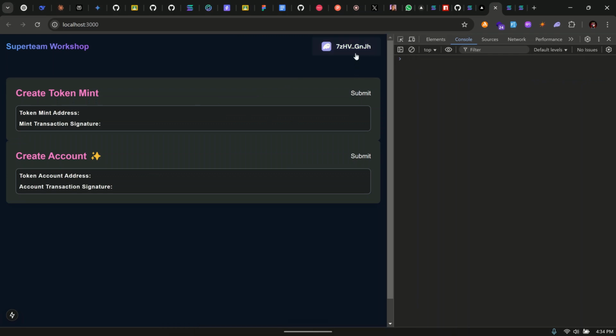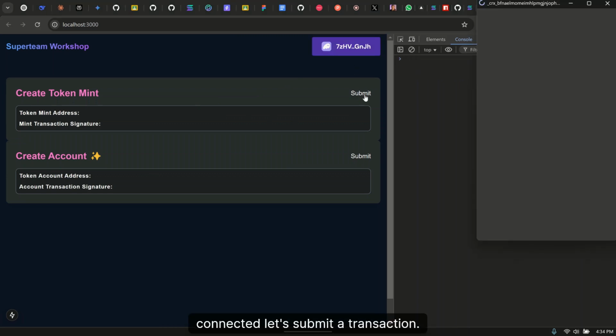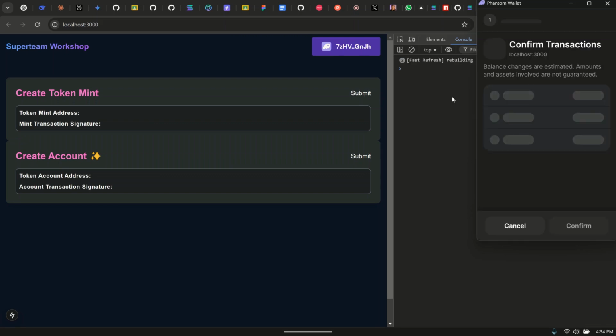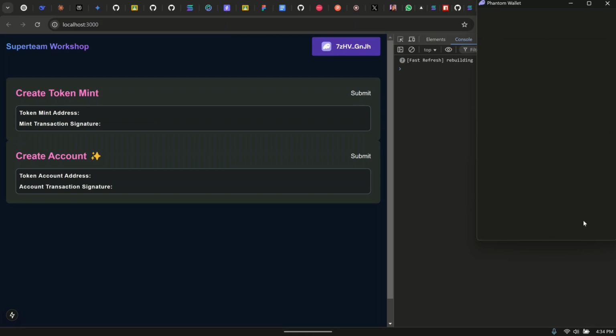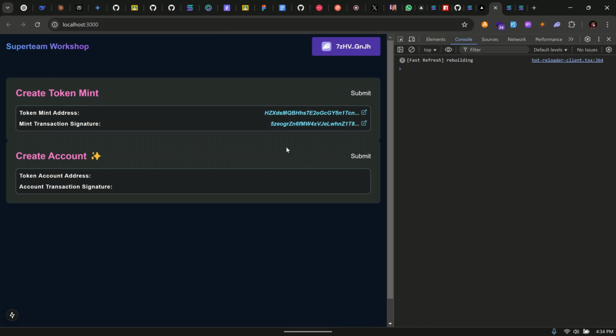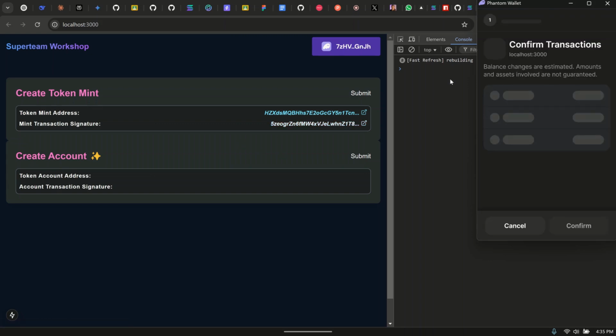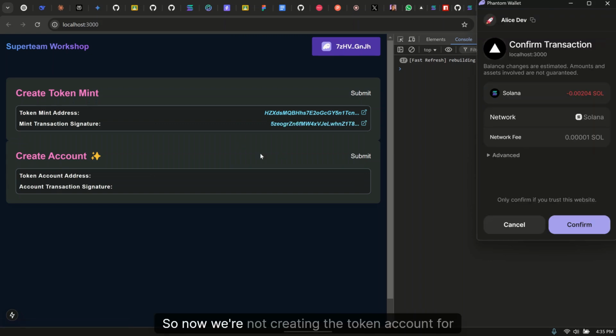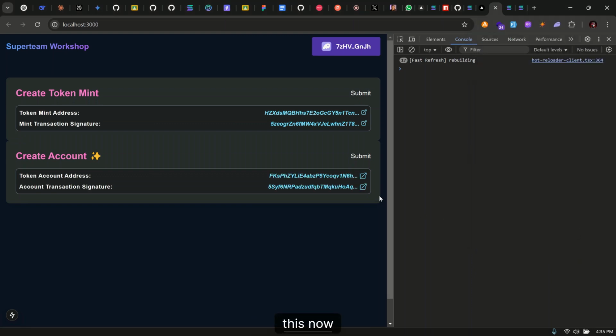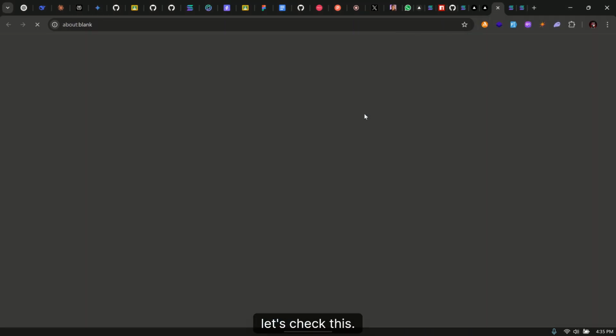There's no error. Connected. Let's submit the transaction here. Okay. Now exactly, we're now able to access this. So now we're creating the token account for that transaction. So we're now paying the network fee, the total of everything. Okay, let's check this.